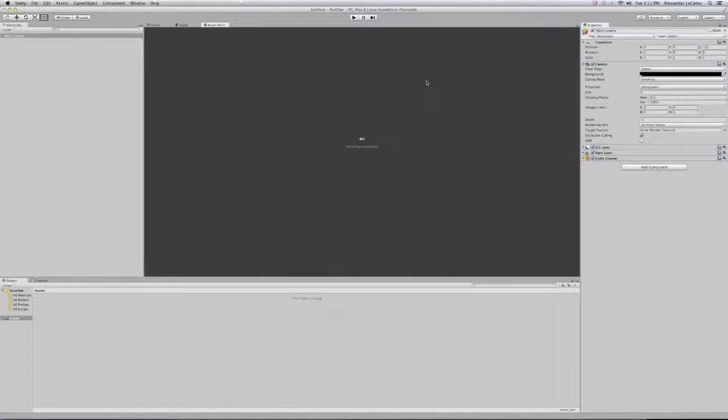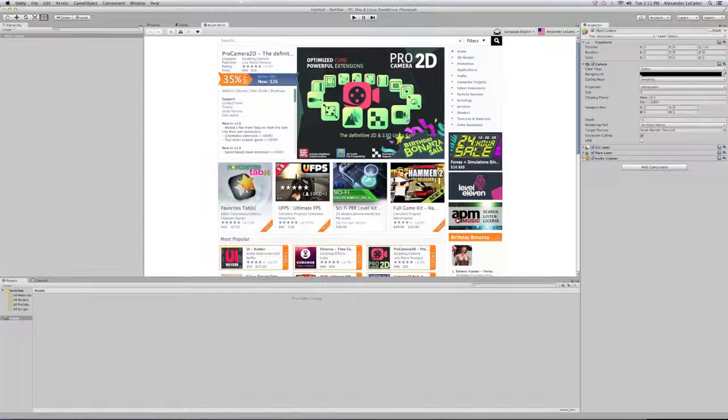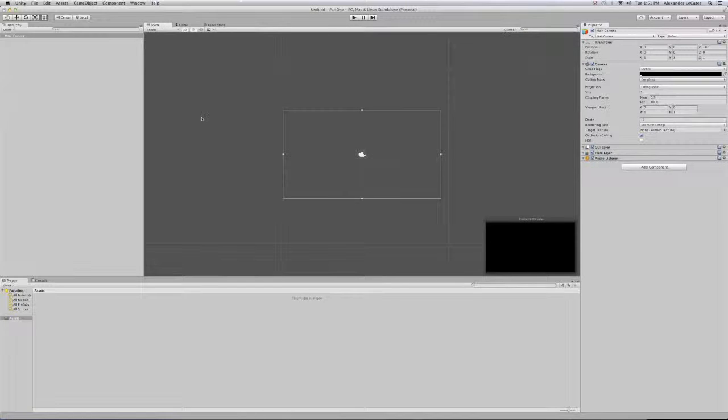Our asset store is where we can go to purchase or download free assets, files, sounds, whatever from the asset store. We're not doing that, we're going to start from scratch.